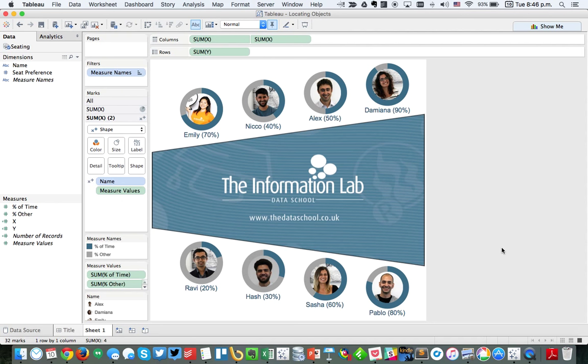So we learned lots of things here. We talked about background images, how to annotate a point to get the objects just the way you want them, and then how to put images inside of pies. So a little bit of a long tip today, but hopefully you learned something, and you can take something from this and apply it to something you're doing.